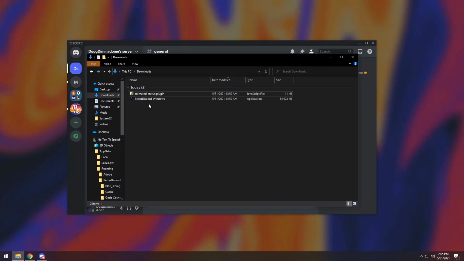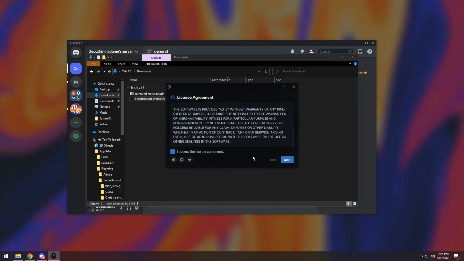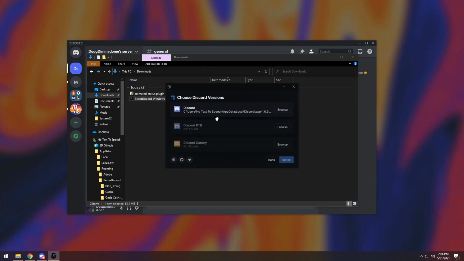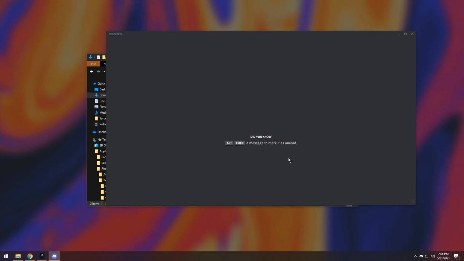Anyways, once you go into your downloads, you want to open up the Better Discord Windows installer. Once it opens up, read the license agreement just to waste your time, accept the license agreement, then press Next, then click Install Better Discord and click Next. Then you want to choose the Discord version that you currently have installed. I have the original Discord, so I'm going to click on it, then click Install. Now it should restart Discord, but if it doesn't, just close your Discord and reopen it.